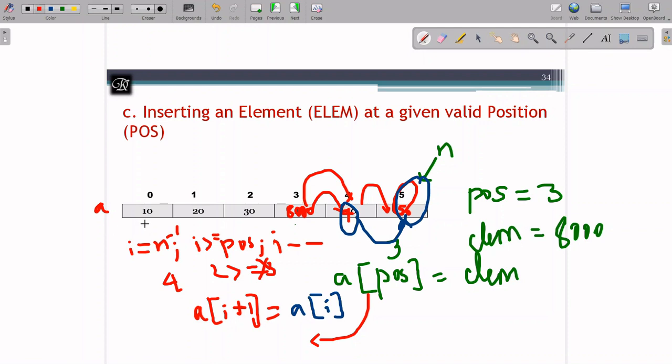Now I am having total elements: 1, 2, 3, 4, 5, 6. It means previous my n was 5, now it is 6. So for that, what I have to do is increase the value of n. So it is going to add up one more element over there. The code looks like this.